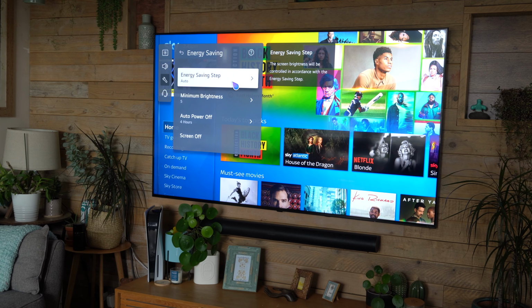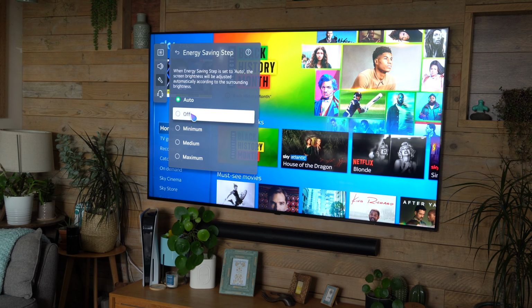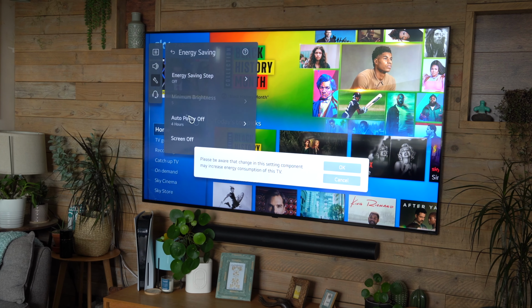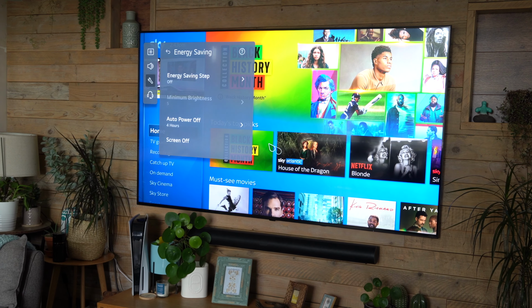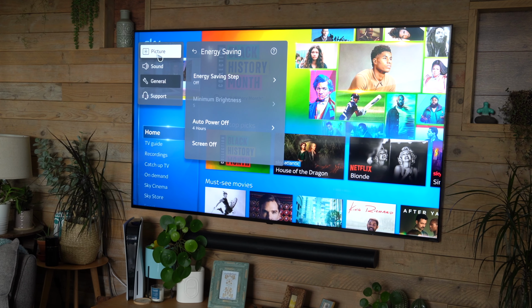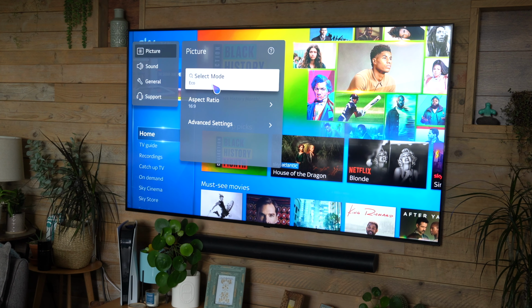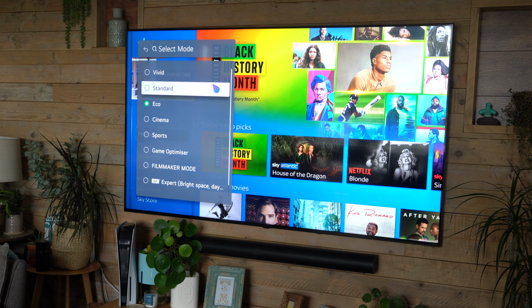Now, all of the menu system is completely comprehensive and very easy to use, and the choice of changing things is incredible. What I would say is the first thing that I would change is turn off eco mode, because that really does restrict the capability of what the TV can deliver.